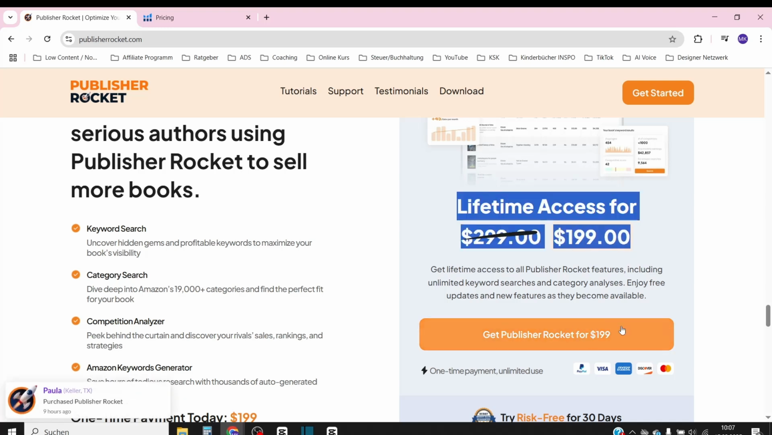And of course, Publisher Rocket has good features, but for example, it doesn't allow you to directly do a research on Amazon itself. This leaves you, especially as a beginner in self-publishing, stuck between spending a lot of money or having a research tool at all. So far, no tool has truly managed to strike the perfect balance between comprehensive research features and an affordable price.